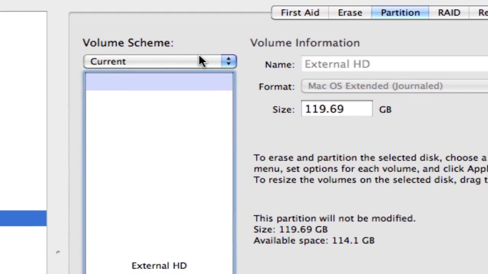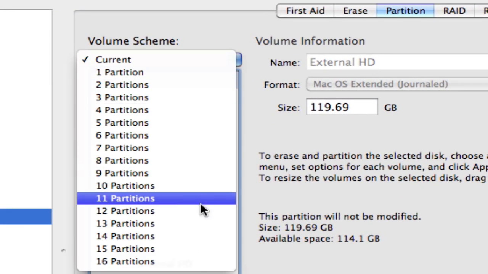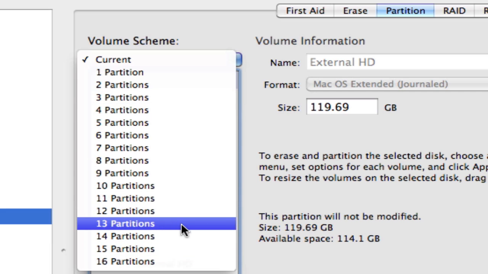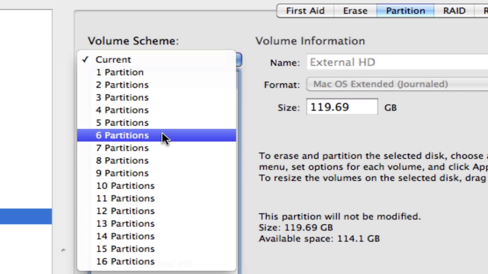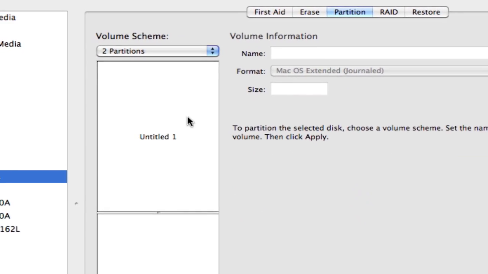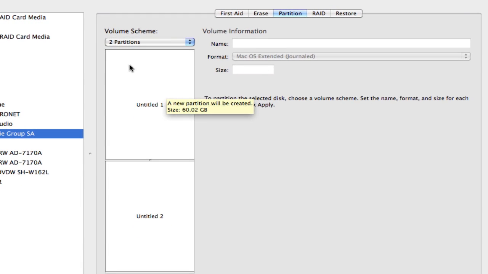And under volume scheme, I can select how many partitions I want. Now, of course, 15, 10, 12, I mean, it's just a lot of partitions. Usually 2, 3 is enough. It depends what you're doing, of course. I'm going to select 2 partitions here, and you'll notice that it splits them evenly. So I have Untitled 1 and I have Untitled 2.